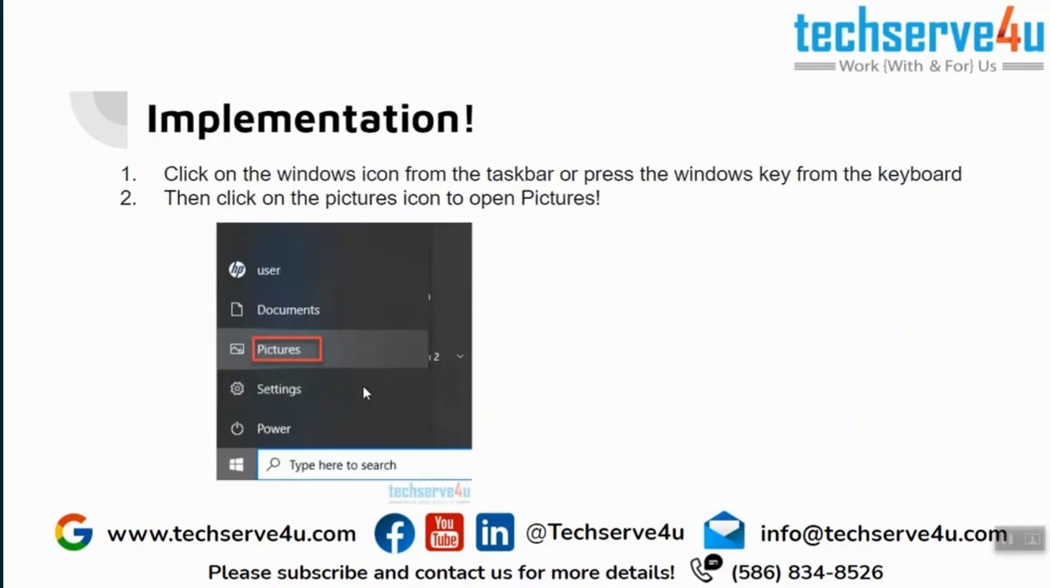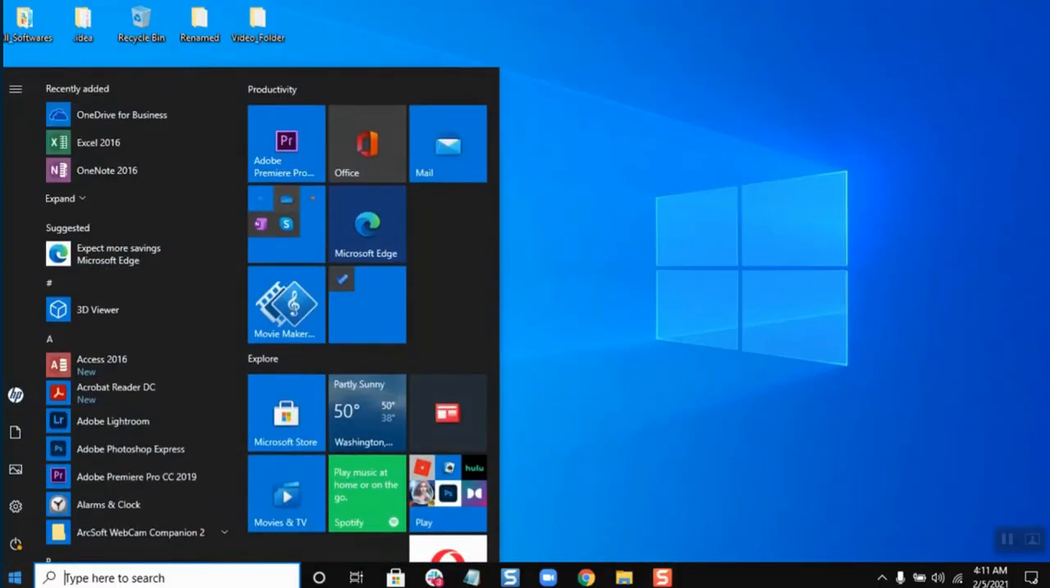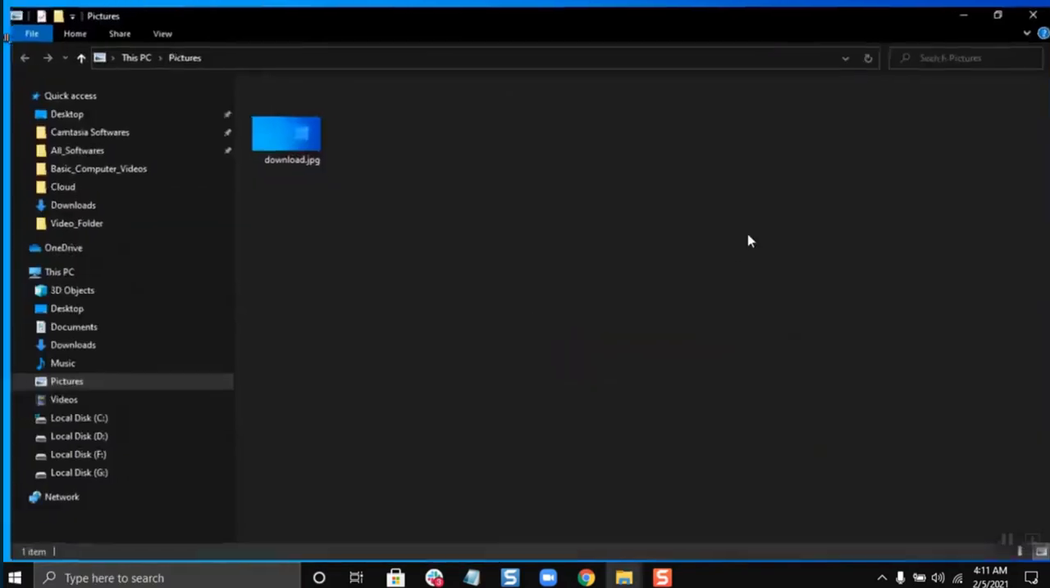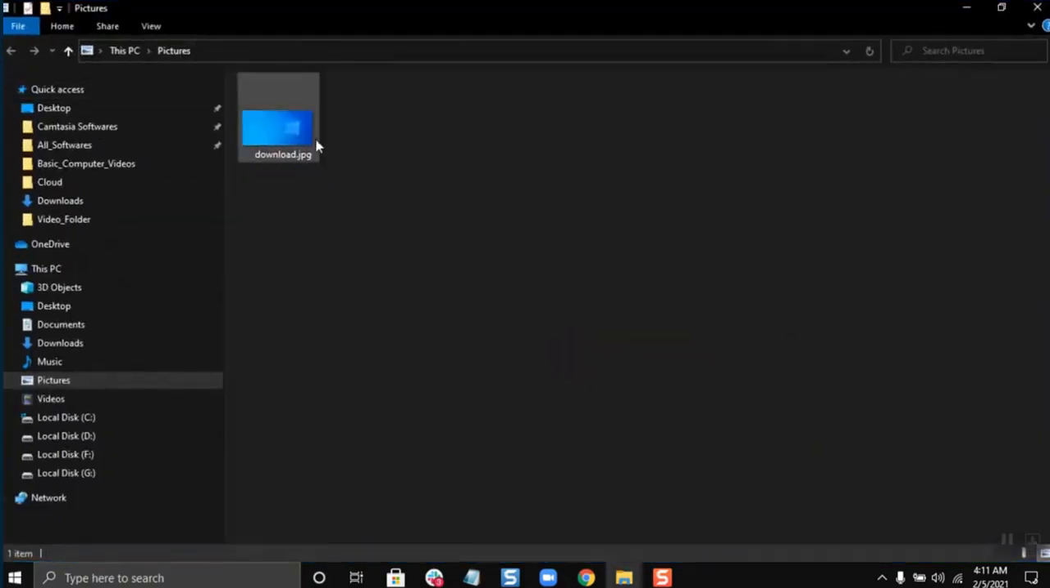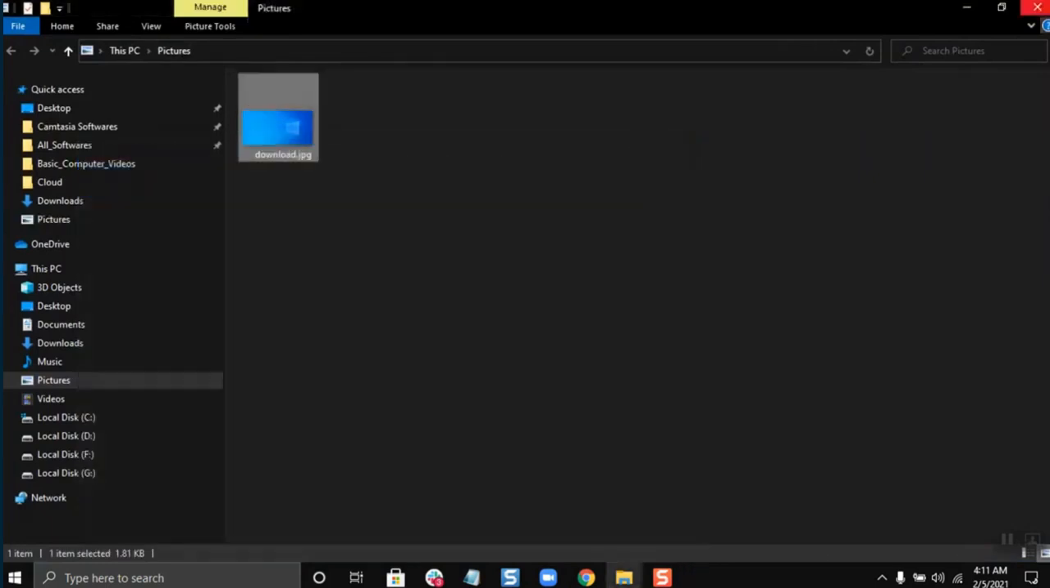Now let's get started. So now we are back at my desktop. First of all, I will click on this Start menu and then I will click on Pictures. So this is the Pictures folder of my Windows. This has just this picture over here. So this is the Pictures folder in Windows. So this is how you open the Pictures directory or the Pictures folder in Windows.